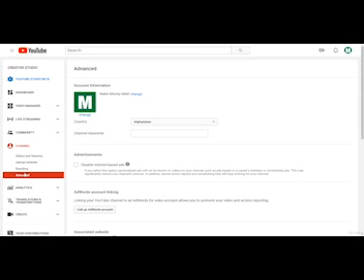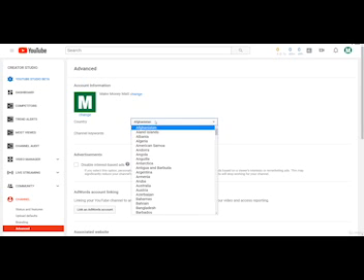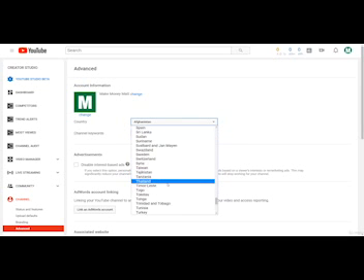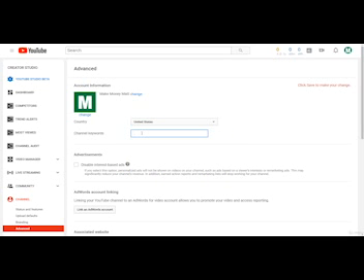There we go. Now that we got that done, we're going to want to go to advanced on the left hand side right there. And by default, it'll put your country as Afghanistan, and you're going to want to change that to whatever country you're in. And now you can add some channel keywords. Now, channel keywords are essentially a way to tell YouTube what your channel is about, so you can start ranking your actual channel as well.